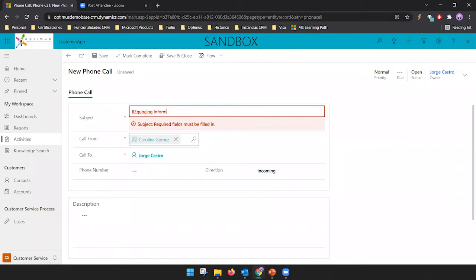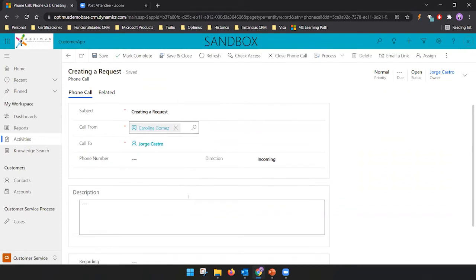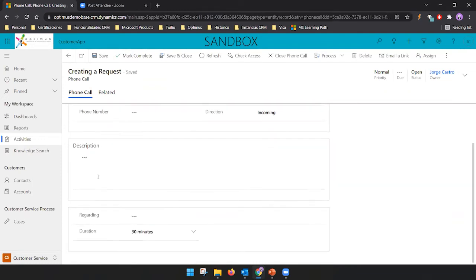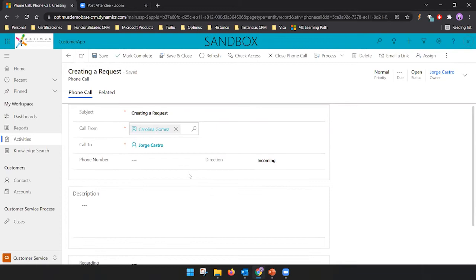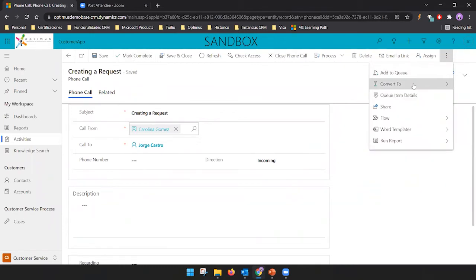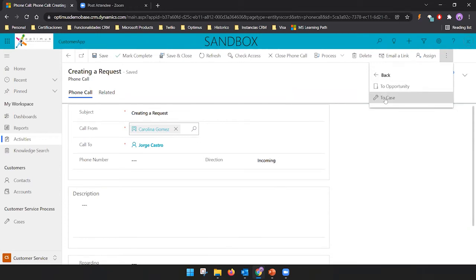Requiring information, something like that, or not, just creating a request. So if you create this phone call, for example, you could define here what's happening in the phone call. And after that, you could just mark as complete. But additionally, if you identify that it could be a case or an opportunity, you could convert the phone call. So you could be hearing a phone call and convert it to an opportunity and convert it to a case.